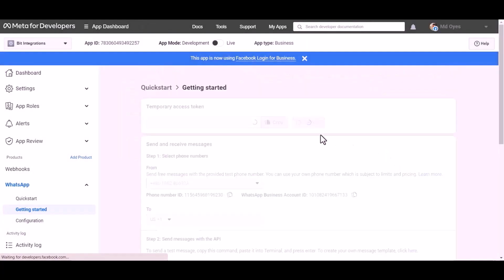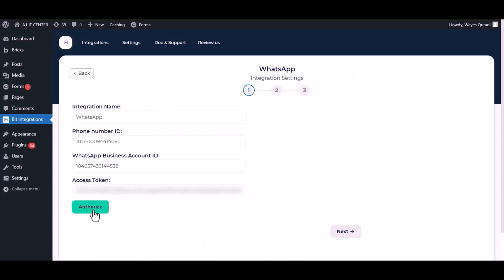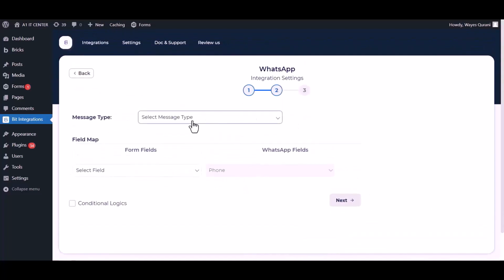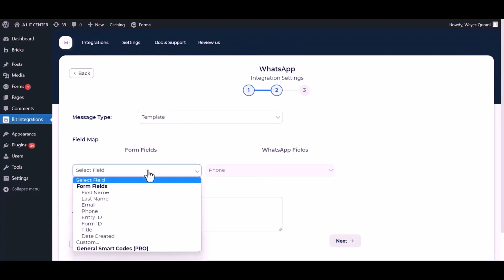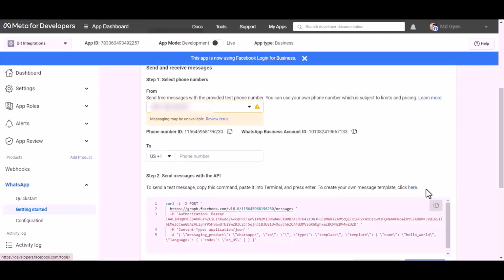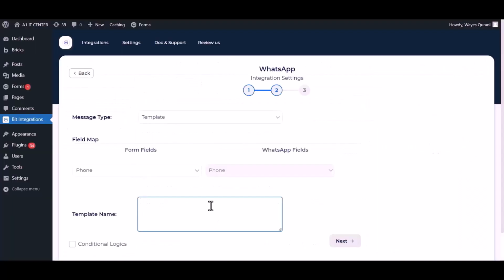Refresh this page. Now go to the integrations dashboard and authorize it. Next. Choose message type. Map the respective fields. Give the template name. Go to the Developer App dashboard. Click on here. Click over the template and copy the template name, paste it here. Next.